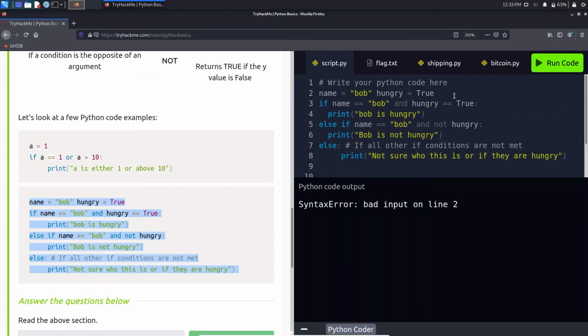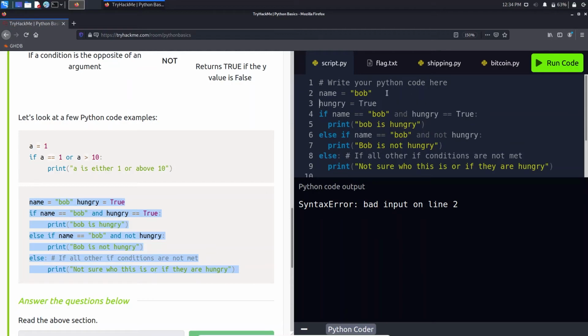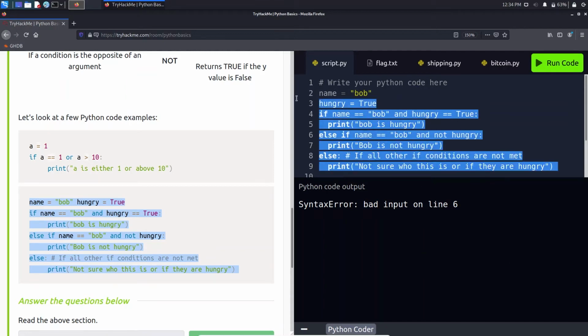In Python we need to take care of indentation too, as that can give an error. Let me just press enter and do this. Not running, I don't know why. So we'll just leave this for now.